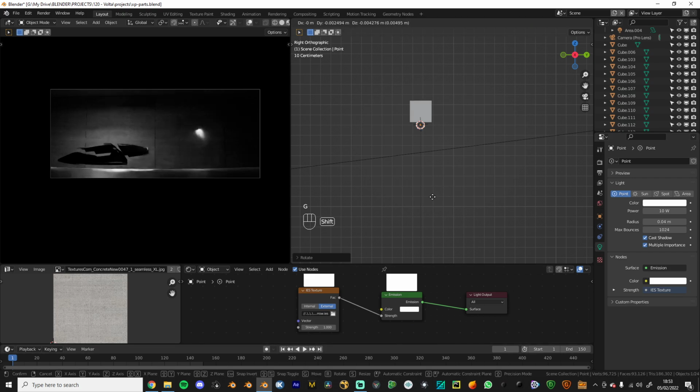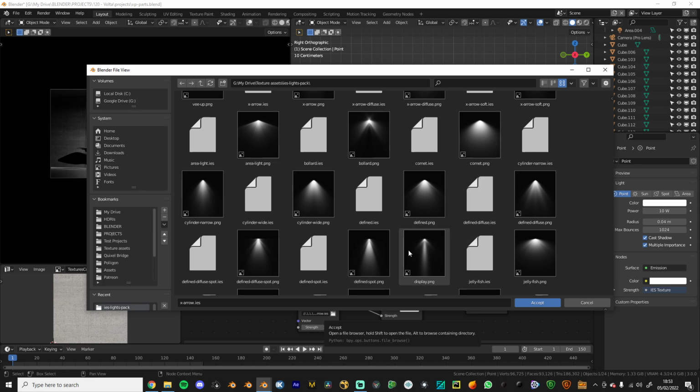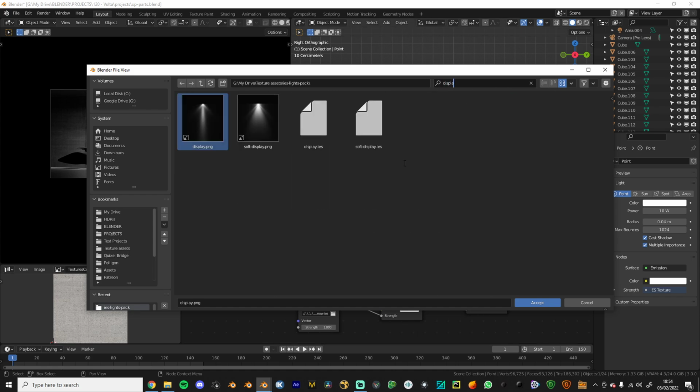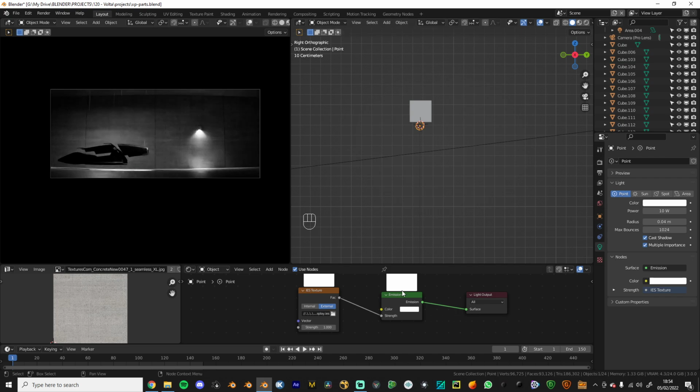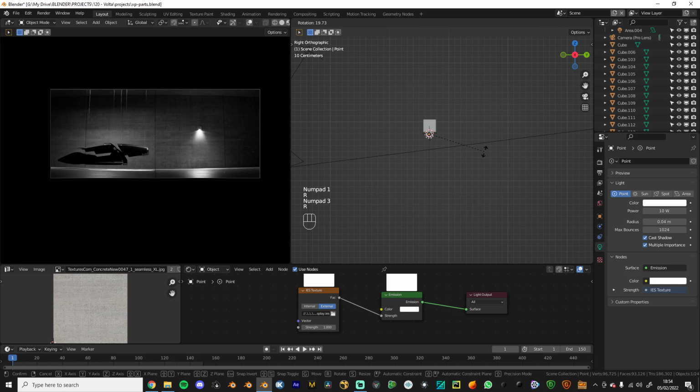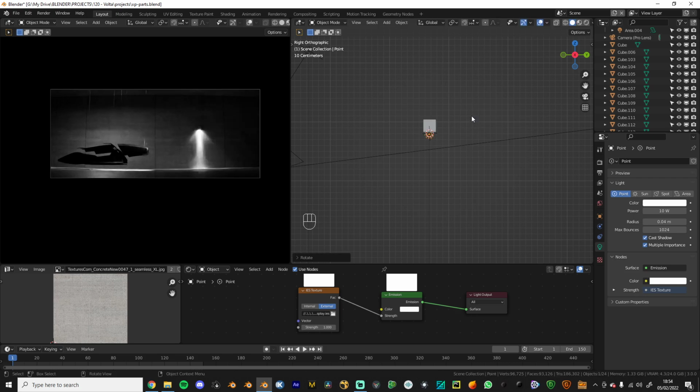Okay. Nah, it's spreading too much. It should be more spotlight. Display, this is the best one, but for some reason it's not there. Oh, never mind. It is there, but you have to search for it or something. Interesting. Yes, very good. Okay, and just decrease the power.